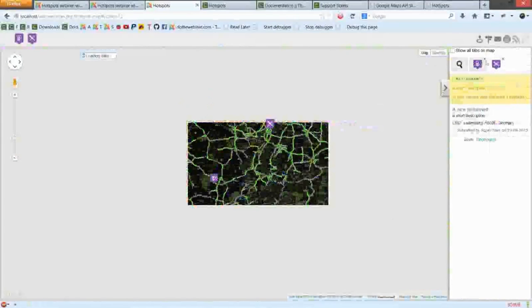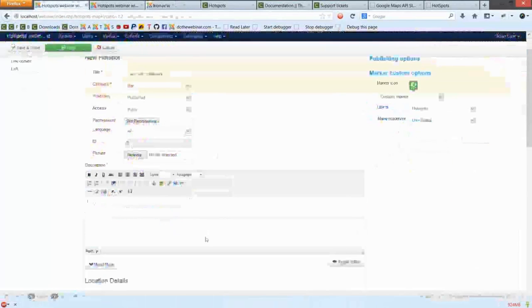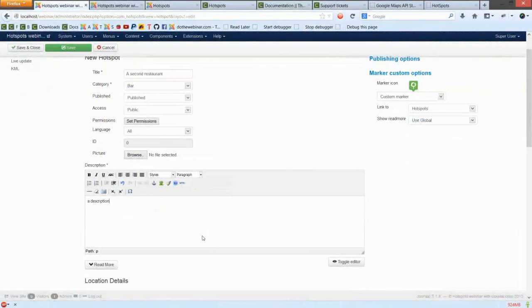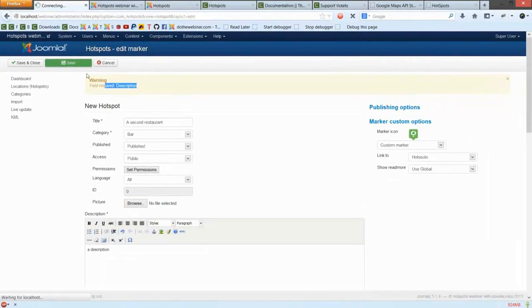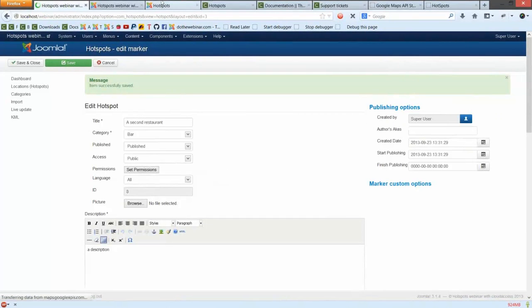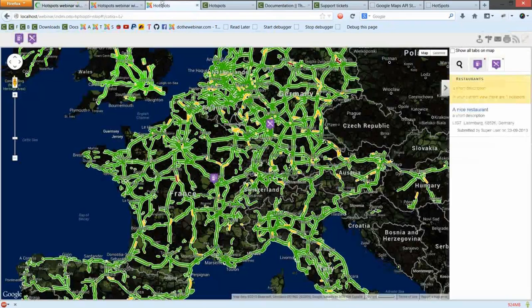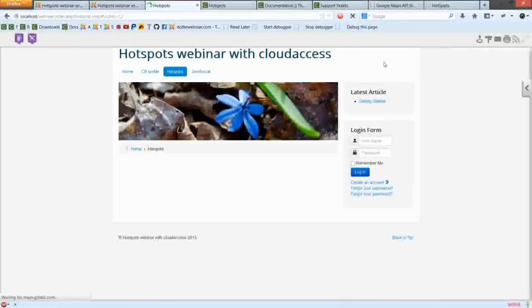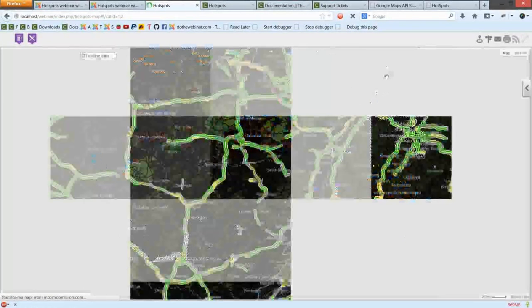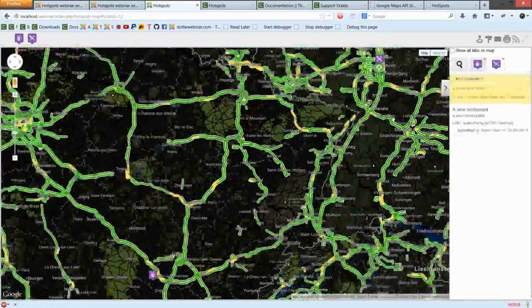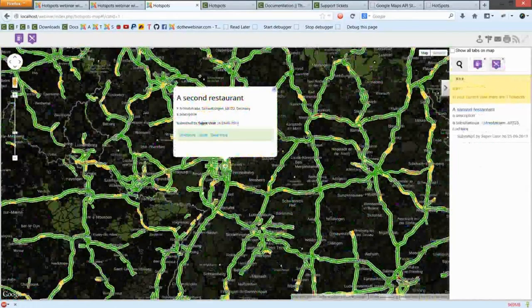Did I save it? Oh, I forgot to fill up the description. And now it should work. So I will refresh the page. And as you can see, the other restaurant is over here. The restaurant is actually posted in the bars category, but it doesn't matter. So this is my restaurant.